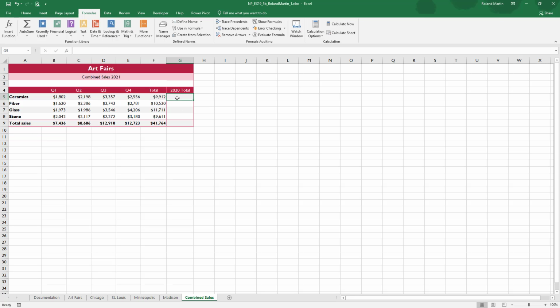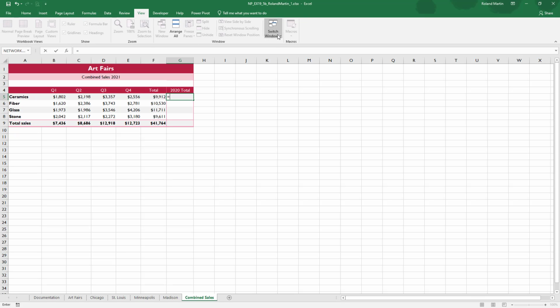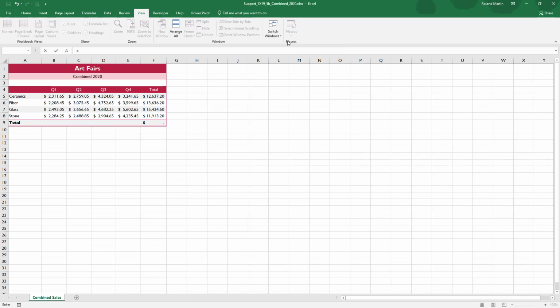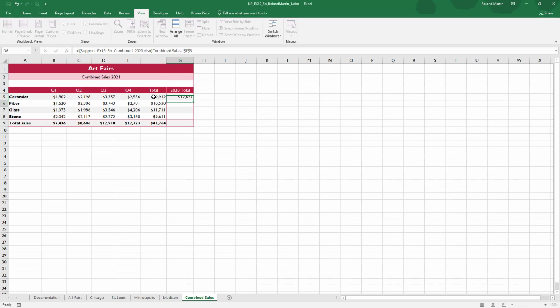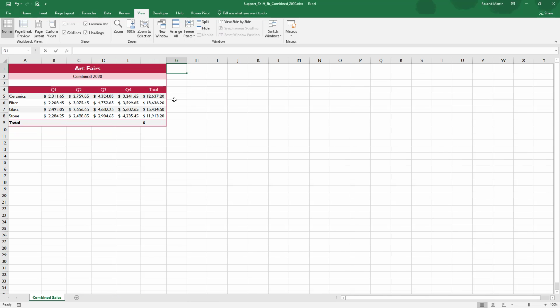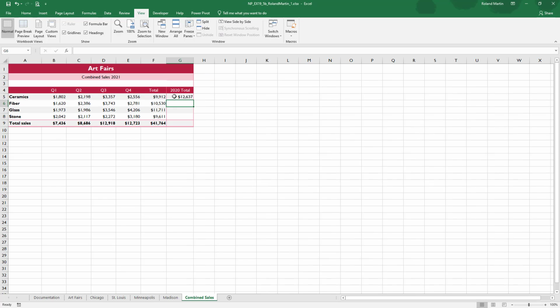So if we just put our cursor in there, or make that our active cell, G5, we hit the equal sign. Now we can switch to our other worksheet. Hit the total for ceramics there, just click in that, hit enter, and that gets brought over. If we go back to the worksheet, 12,637, that's exactly what we had. And I was just using a shortcut on my keyboard there.